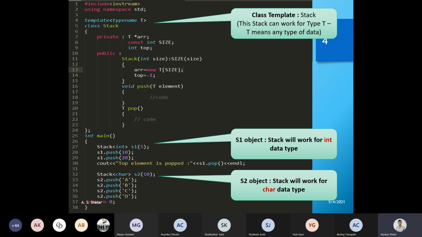Look at this slide, the example is visible to you, right? Line number 1 is just a header declaration with the namespace std. Then line number 4 is important. This is how we write the template, as with a function template. Here also you have to write template and then typename T. So for the class template, this stack can work for the type T, and T means any data type.